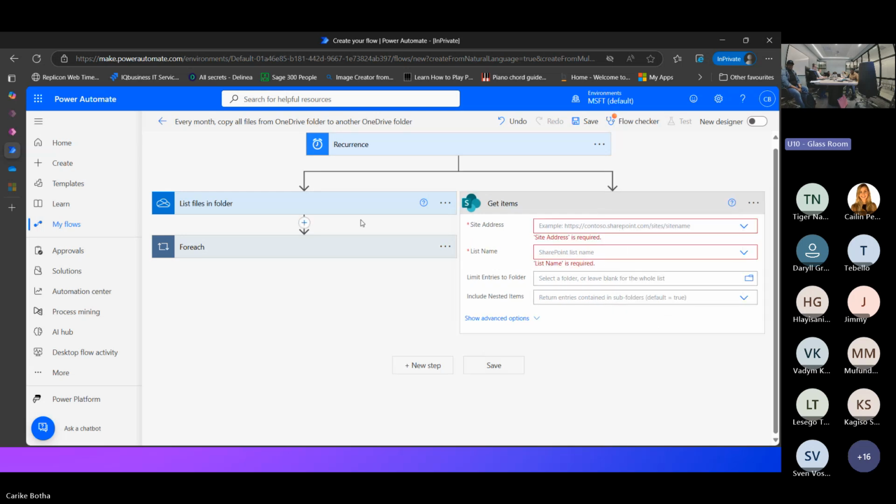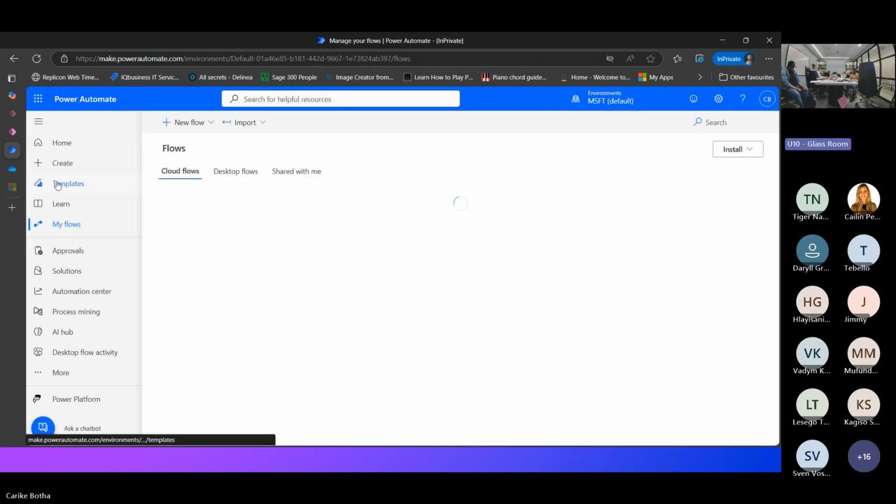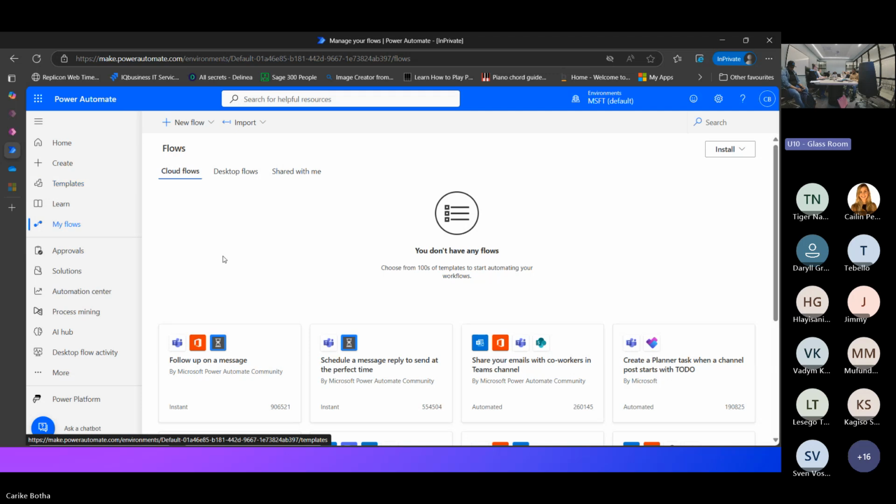Okay. I know I'm running out of time. Very quickly, it really is so simple to create a Power Automate flow. I've just used Copilot in this instance. Like I've mentioned, I'm not going to save this right now. There's templates that you can use and you can go and play with.